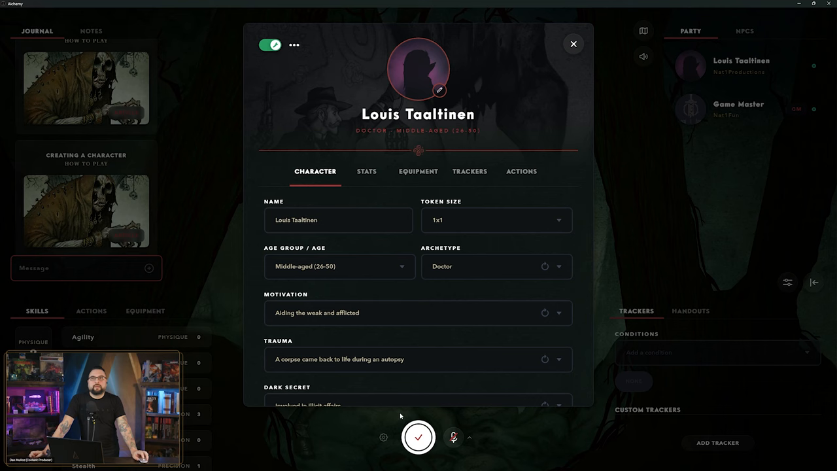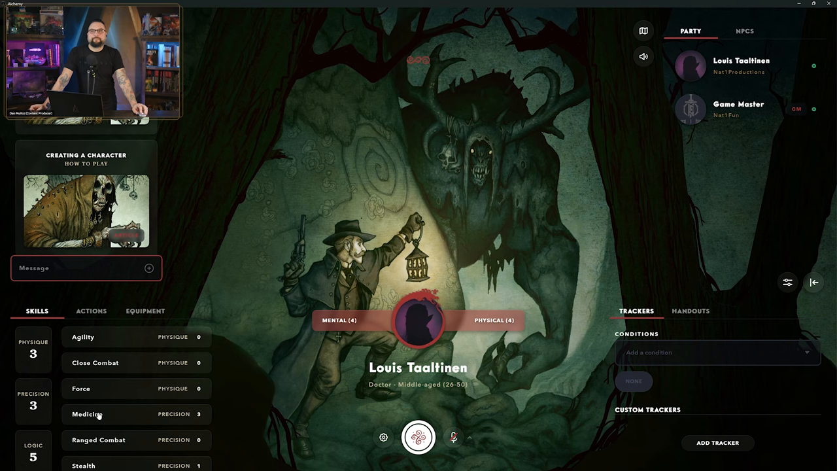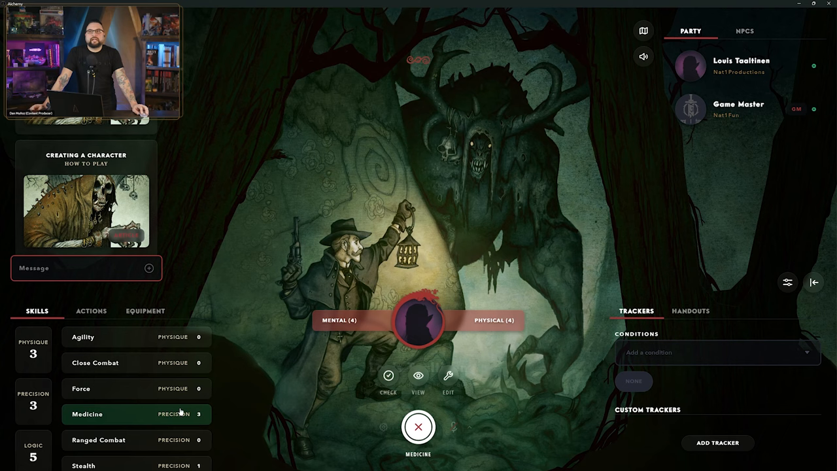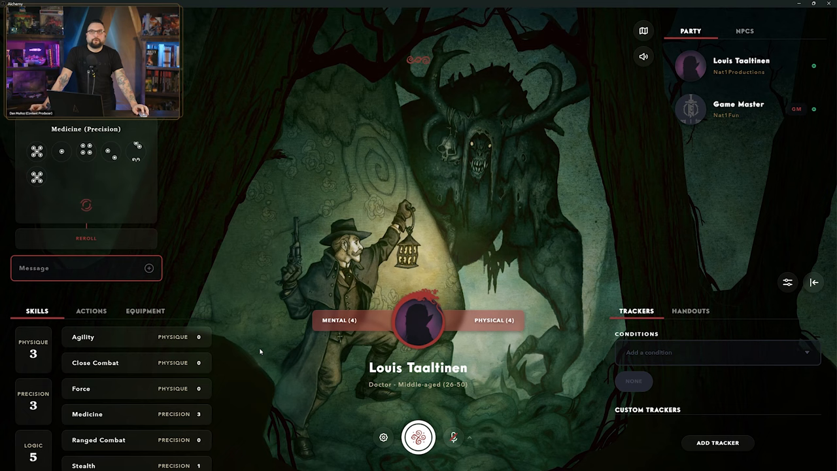Now that we have our character fully fleshed out, you can make rolls however you wish now with your skill panel here. So if you want to make a medicine check, you can left click it and then go to the middle here and check. Let me go back to here. Or you can right click it and check it that way as well. There we go. One success on either one. I succeed on whatever I do in my medicine world.